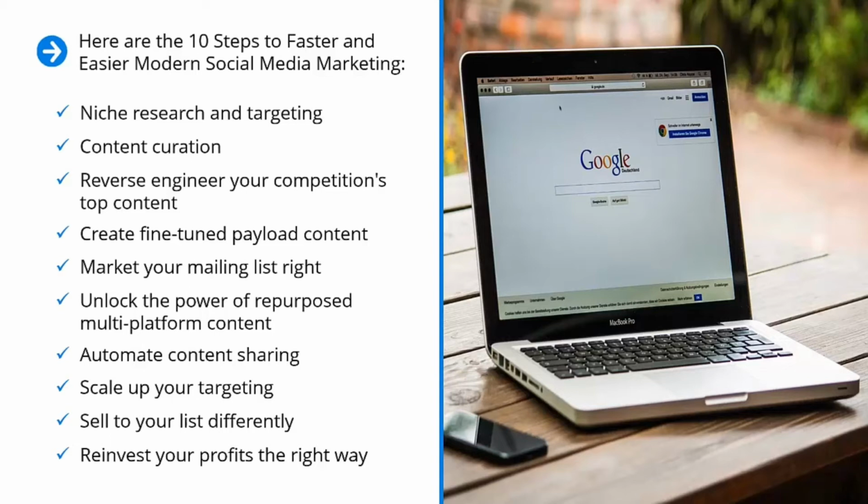Those are the 10 steps. I know they sound pretty simple. They definitely appear pretty straightforward, but the devil, as always, is in the details.